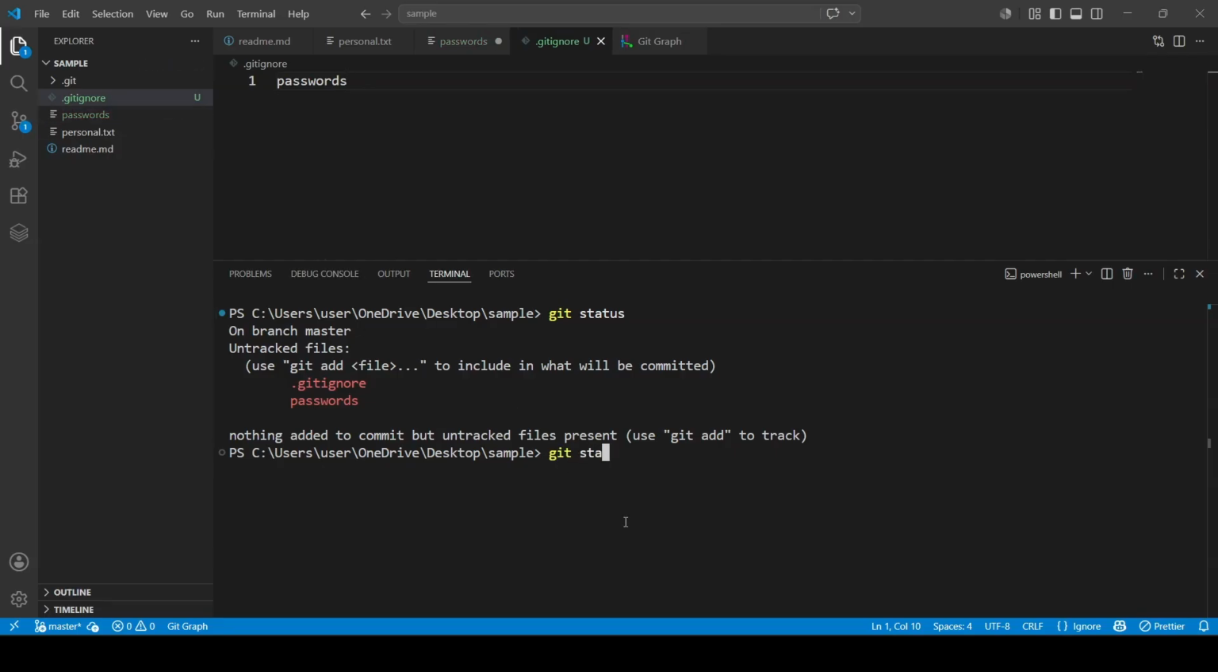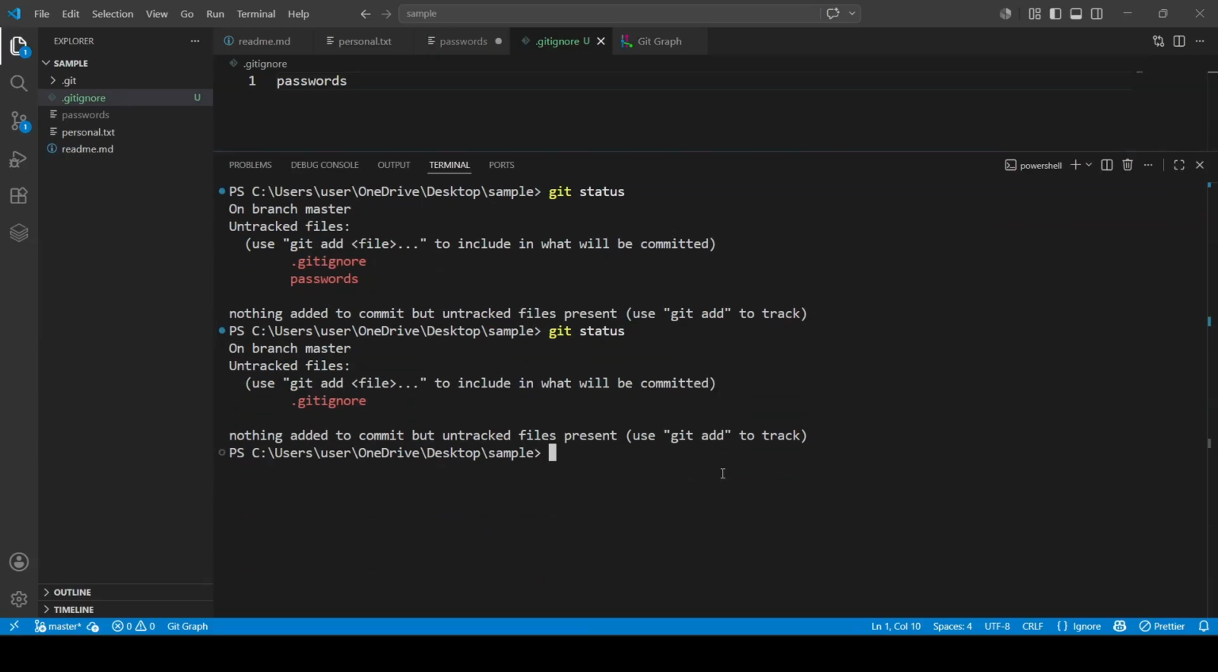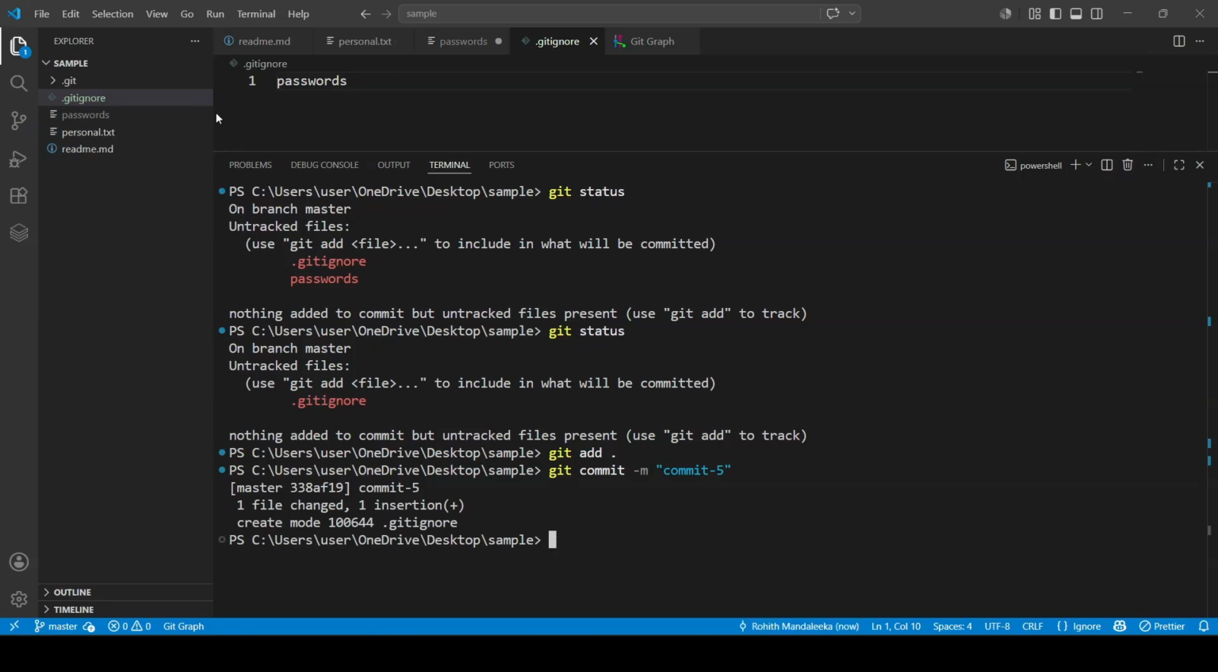Now type git status. It just asks to publish your .gitignore file only. Now just do git add. What is the file name you want to add? You can add directly, or if you want, add all the files. Suppose by mistake we add all the files also, nothing will happen. So just do git commit -m, and now I am doing commit 5. Okay, enter. So commit has been done.